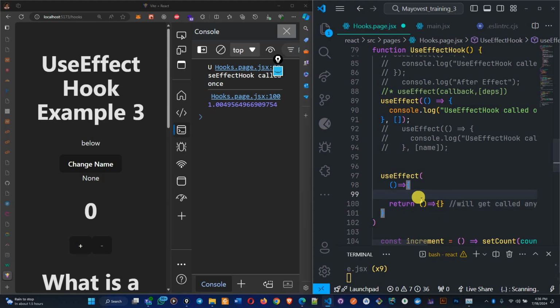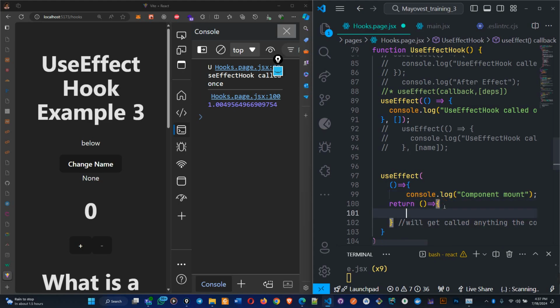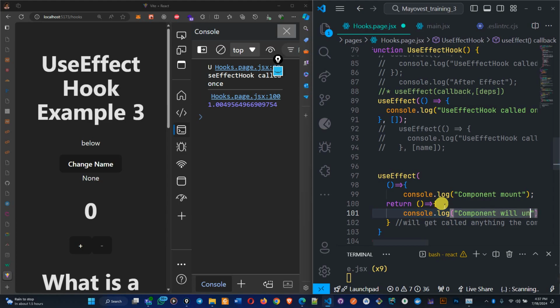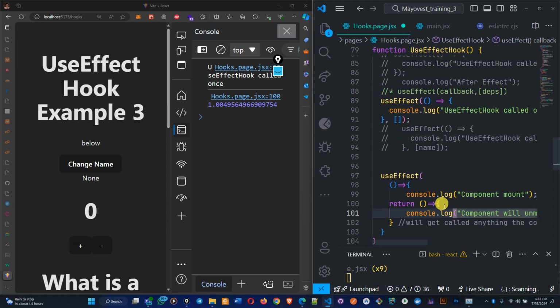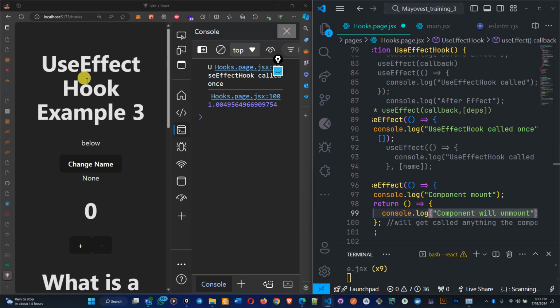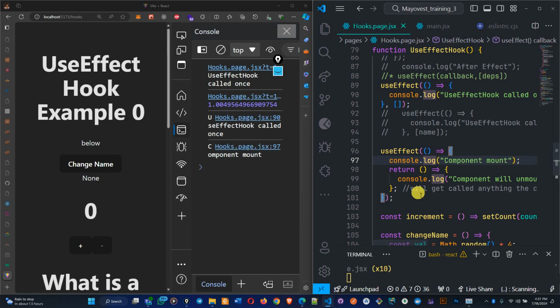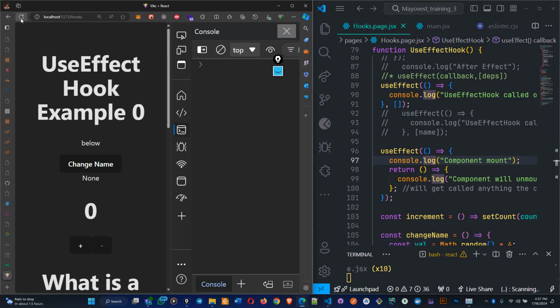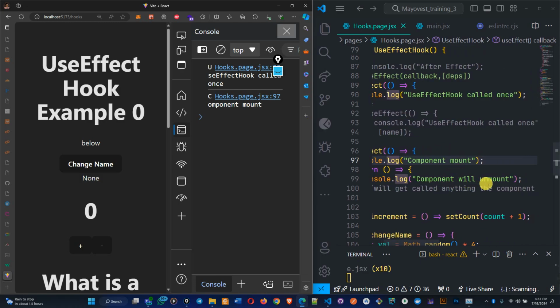So which means here, this is mounting. I'm going to log component mount, and here, this is what we call component unmount. That's when it wants to leave. If the content is the same, your eyes will not see it leaving and coming back, but if the content is different, you see that it's actually changing. If I save it and run it for the first time, can you see the only thing you see is component mount? It did not call component unmount.